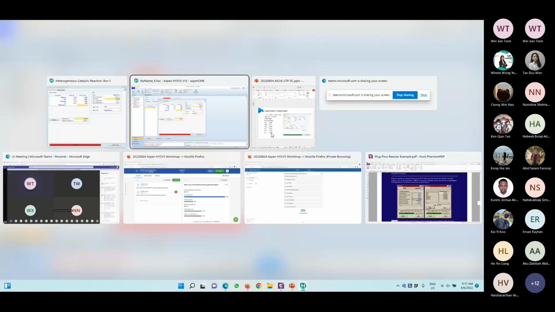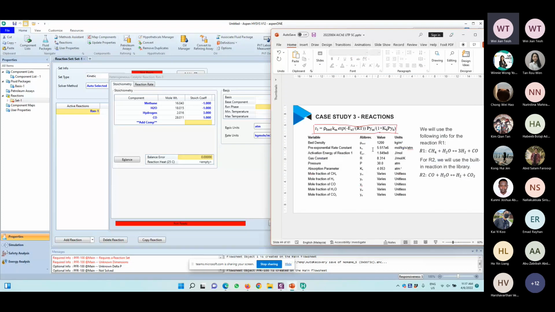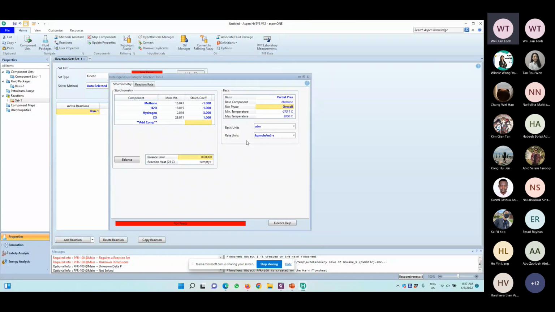Okay, then, let's say our rate unit. In this case, the unit is actually mole per kilogram per second per ATM. So our pressure unit has to be ATM. Otherwise, it will not make any sense. All right. So this is the easy part.